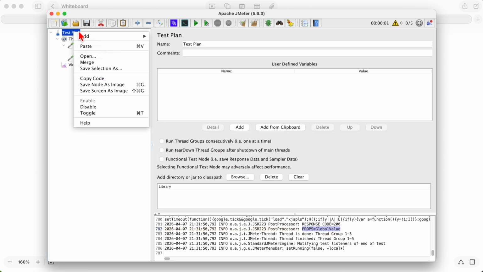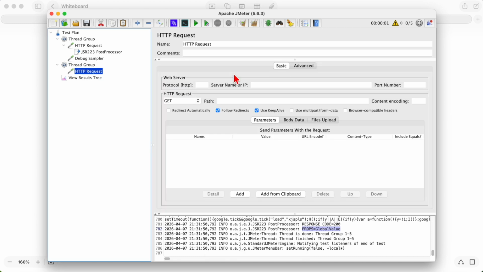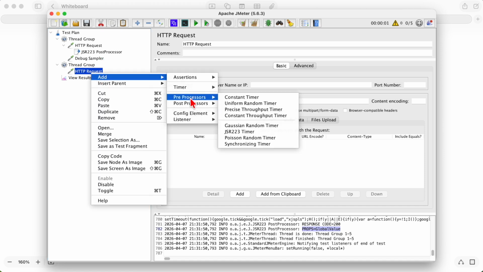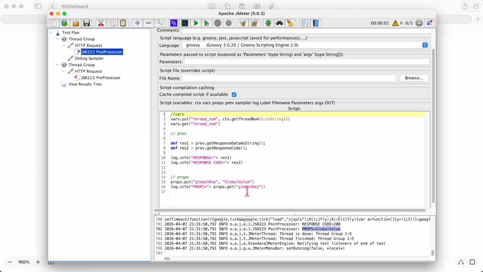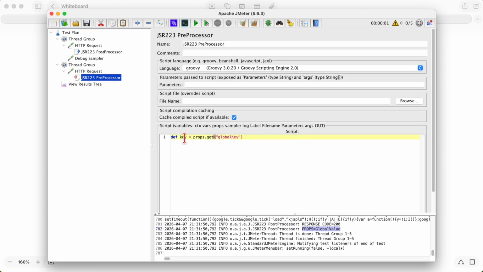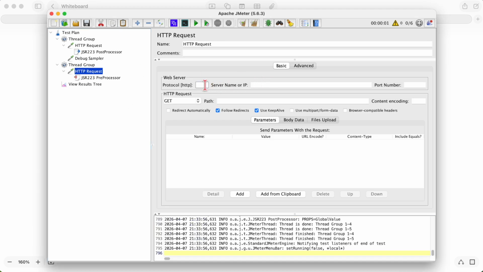If I add one more thread group here and one more HTTP sampler, let me try to access this here. I will add a JSR223 preprocessor. Here I can say def key equals props.get, using this global key. Let us try to access this. Now I try log.info k equals. If I clear this and run this again, okay, here I have not provided anything.